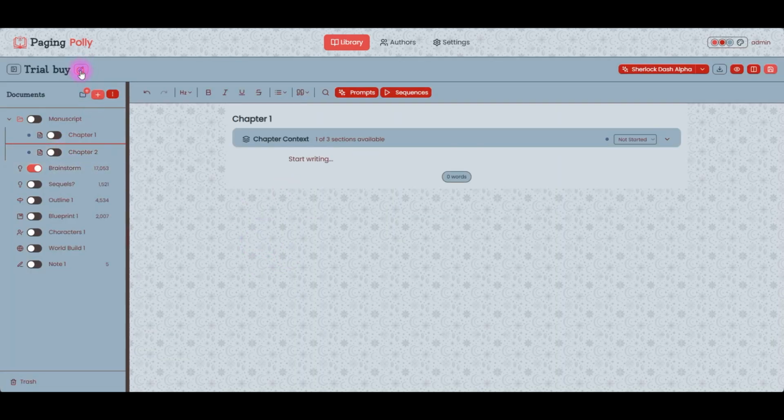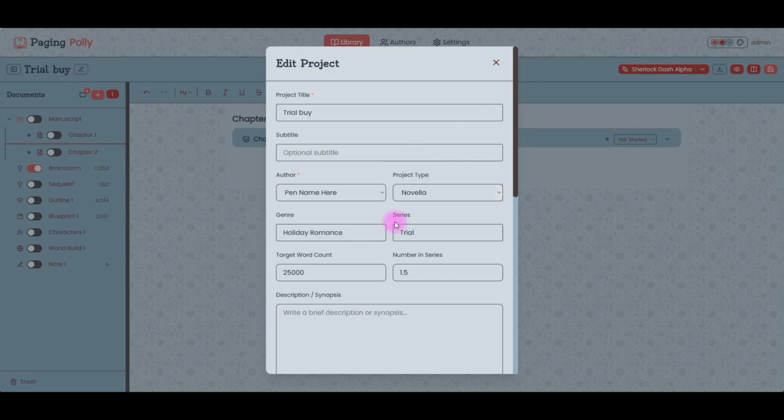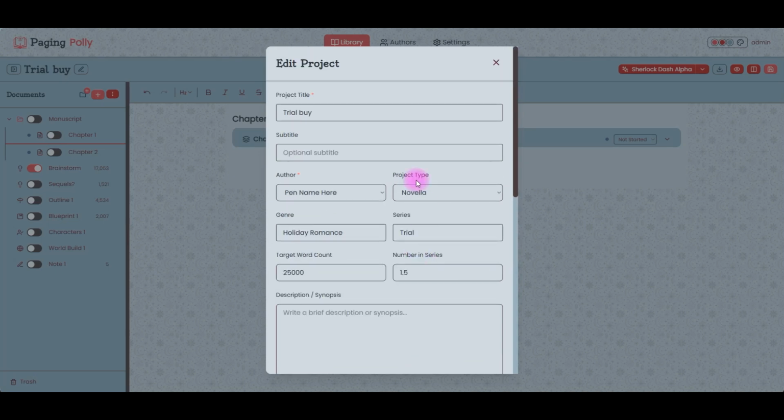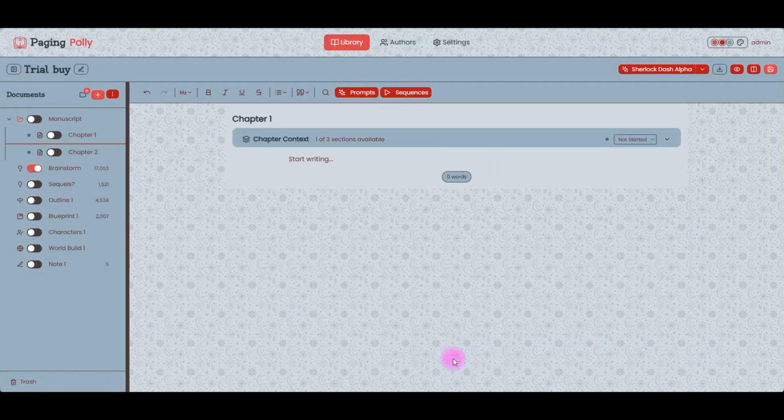Also here, really quickly, this is your edit project details. You can now do that from here. So you can change your AI system prompt from here. You can change your cover image. And now you will also see that there is a series. So there's a dropdown for existing series, or you can just type in a new series. Sorry, not file type. Series here. And that would create a new series, and then you can number it. It does support full series as well as partial. And then if we just switch back here. Okay. And so we'll just save changes.